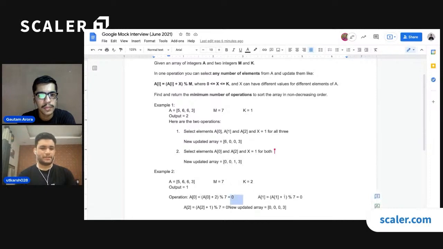We have selected a of 1 and added 1 to it, it will become 0. And we have selected a of 2 and added 1 to it, it will become 0. So the final array will become 0, 0, 0, 3.